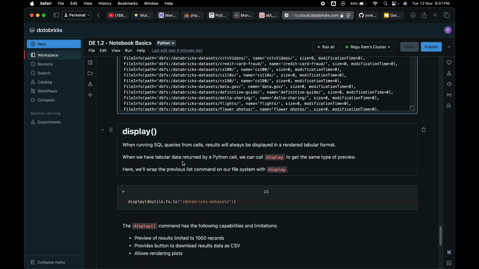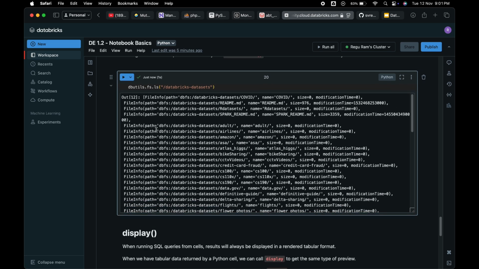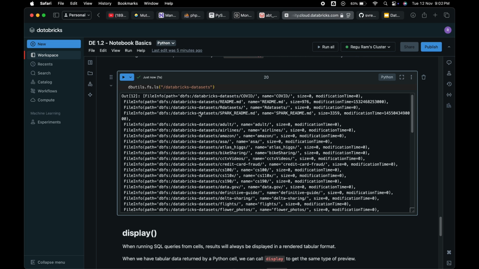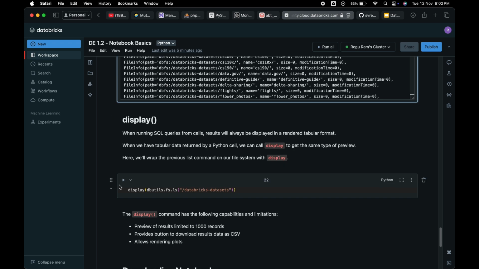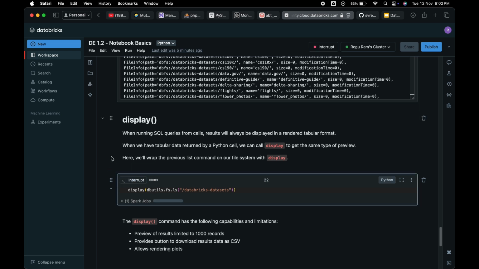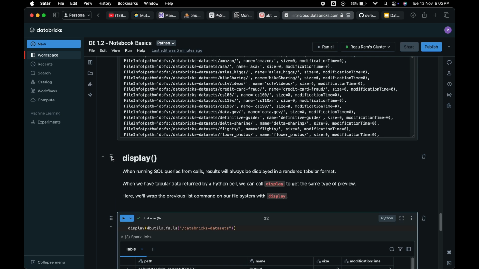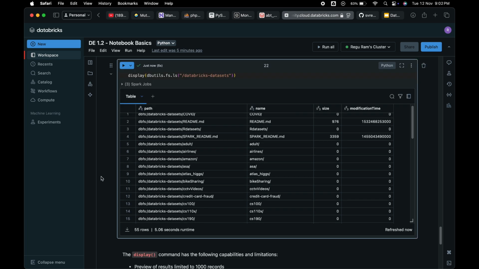Then we have the display function. Whatever value we pass to this display function, it will return in table format. Here we have listed the folders and files inside this particular Databricks dataset folder. When we pass the same to display, it will return in tabular format. So when I execute it, I will be able to view the data in tabular format. This is how it looks.